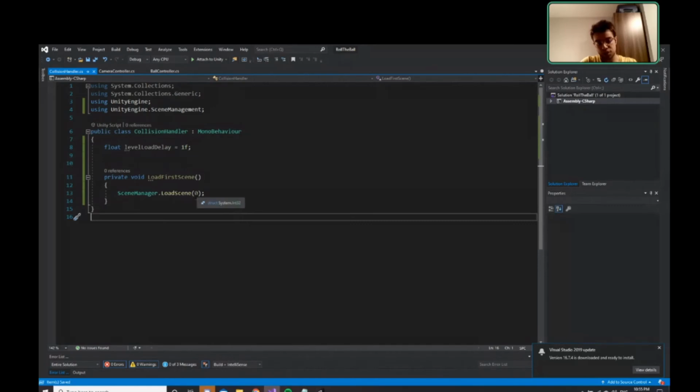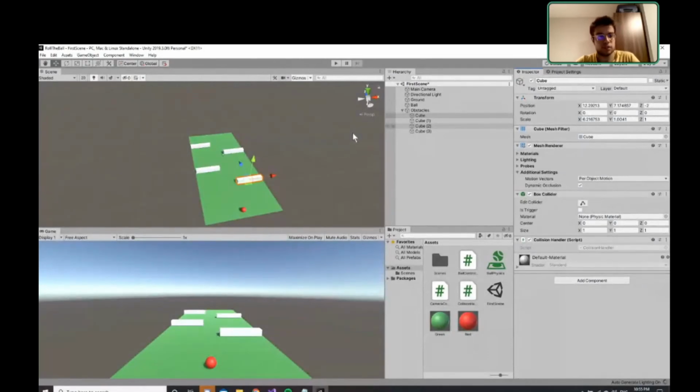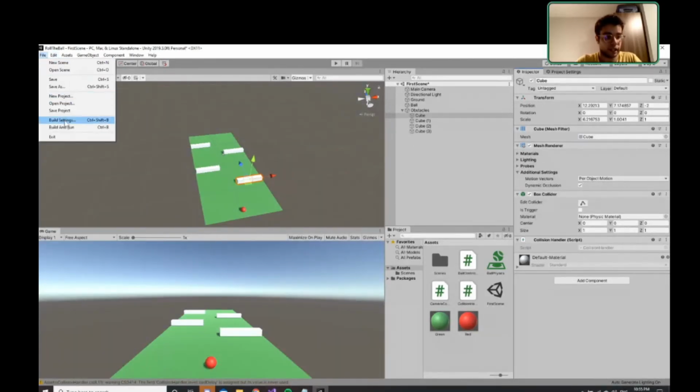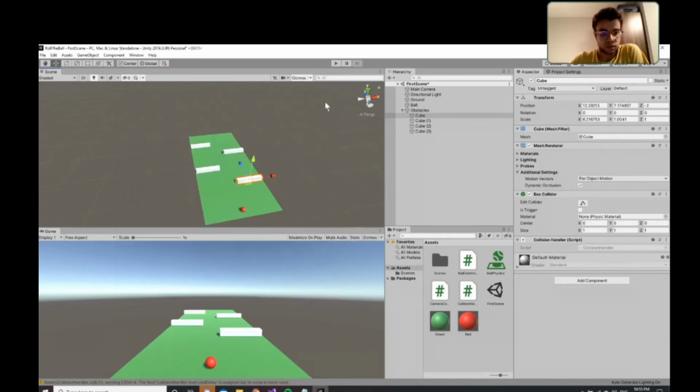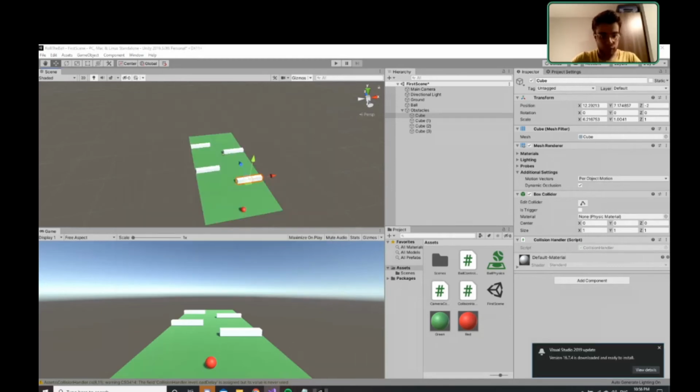You might be wondering where the 0 comes from. I will show that as fast as possible. If I go back to my Unity editor, go to File and then Build Settings, as you can see, right now there's nothing in Scenes In Build. I will drag and drop my first scene into Scenes In Build, and when I drop it there, its index is 0. So that's where the 0 comes from. I'll just close this. You don't have to build and run. I go back to my script.